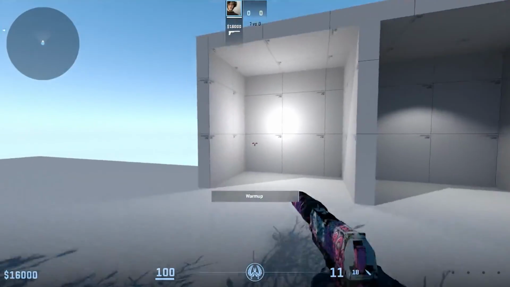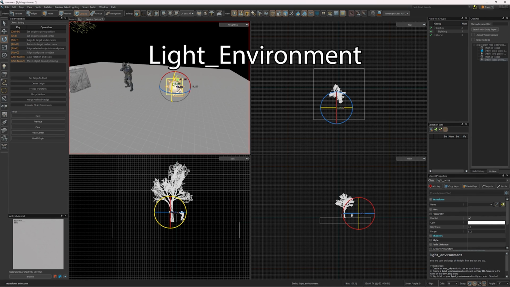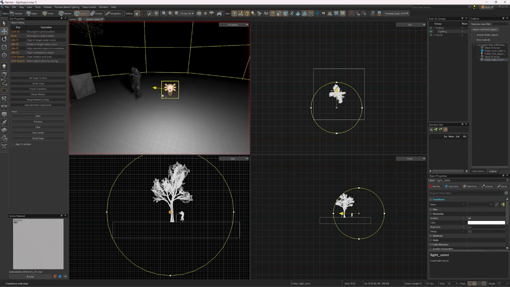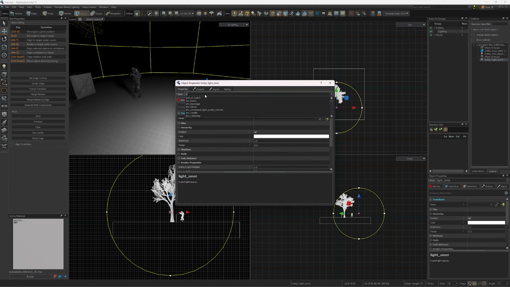Lighting is the most important part of your map. In this video, I'm going to go over the basics of lighting in Source 2. I'll start with the light environment, which adds sunlight to the map, and the light is emitted from the sky. The other lights I'll go over emit light from the entity, so they'll only light up the areas around them or where they're pointed at.